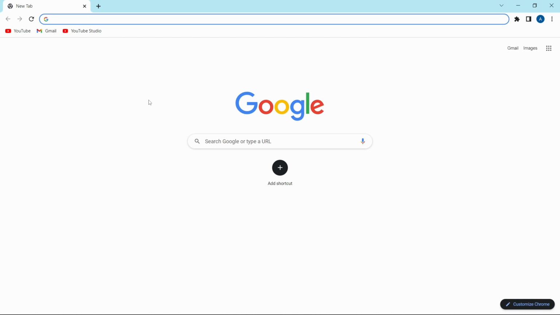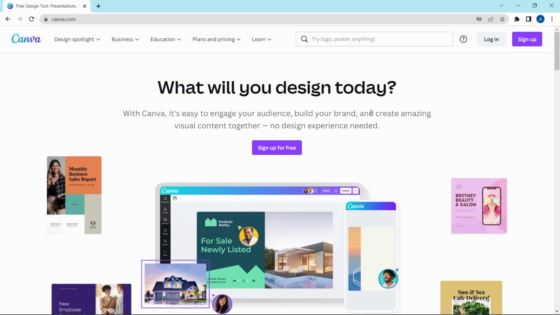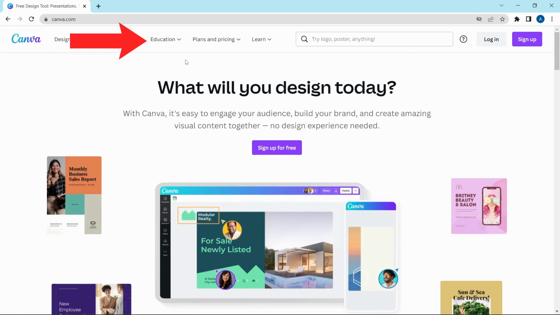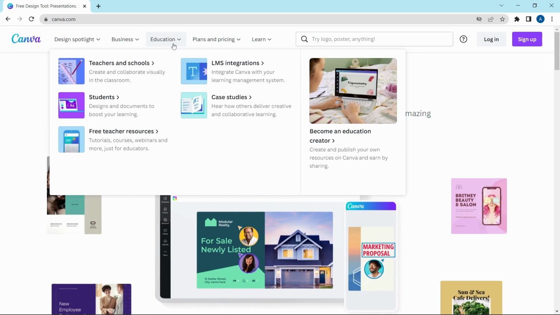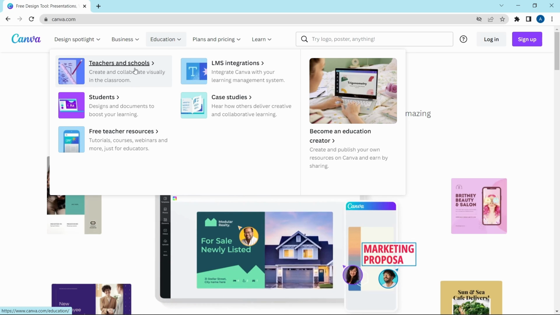The first thing you have to do is just go to your browser. And after that, go to canva.com. So now we've reached Canva, and on top you'll find an option called Education. So now just hover the mouse over Education, and here you'll see all the options. So in this, just click on Teachers and Schools. So that's the first option that's right over here. So just click on that.